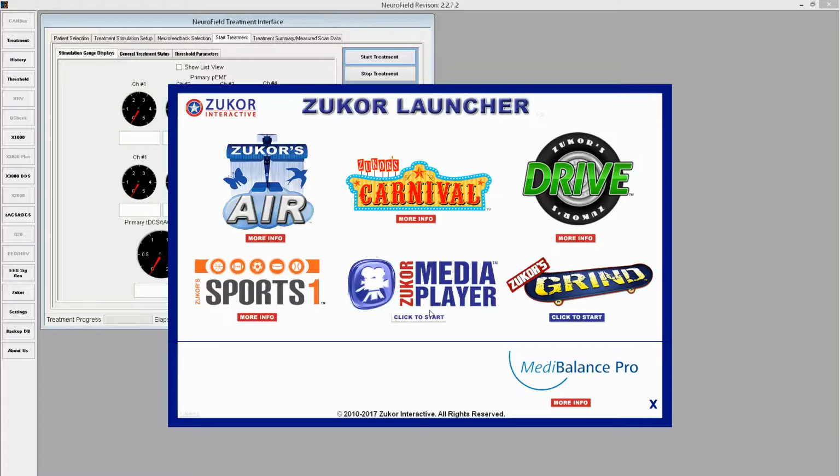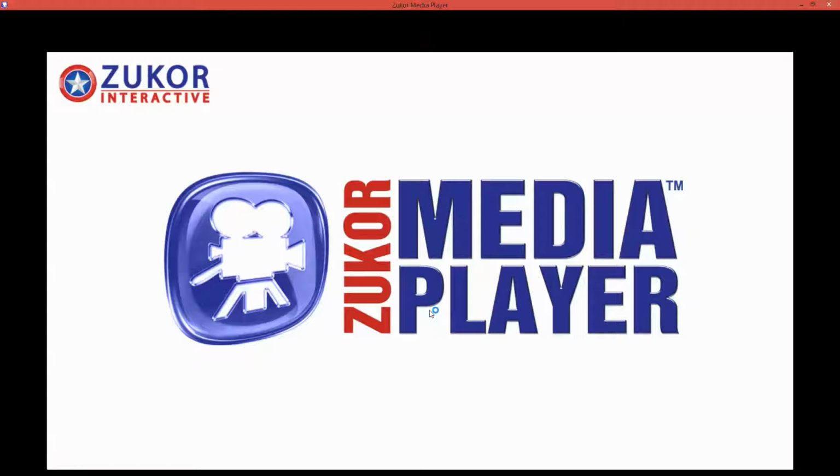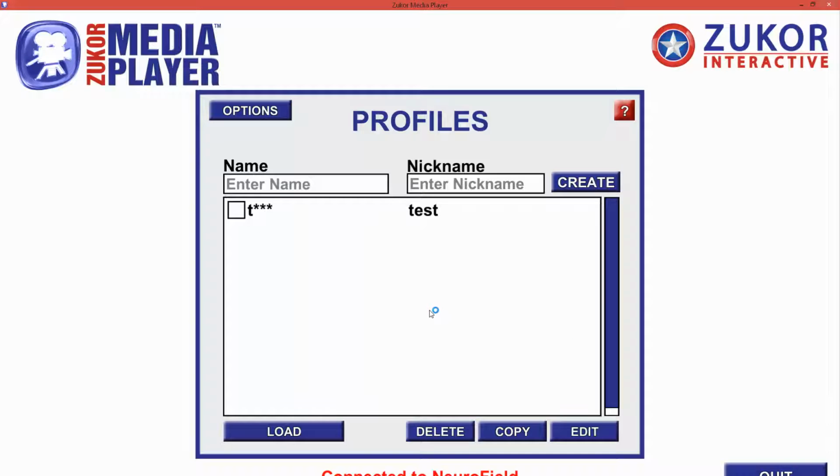So I'm going to start the media player. You see there was a little pop-up window that says press OK when Zukor is ready. Don't press it until Zukor is off and running and you have the video going, because as soon as you press OK, then the NeuroField will start up and training will begin. If everything's set up right, you'll see at the bottom here it says connected to NeuroField. And then what you do is create a profile for a person, load it, start a new session.